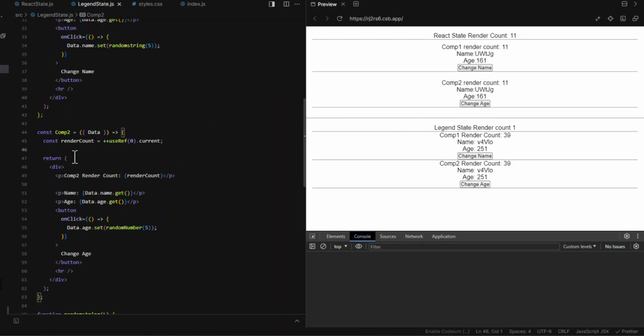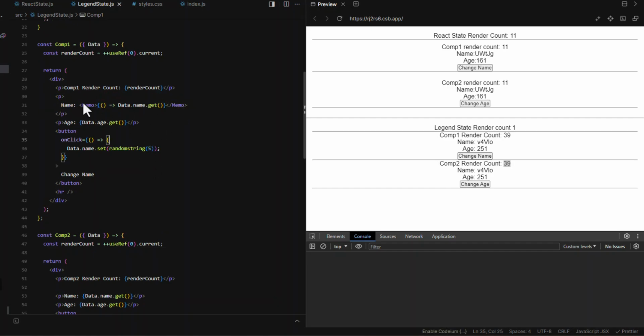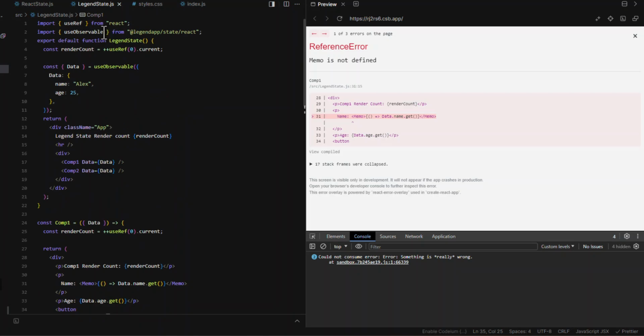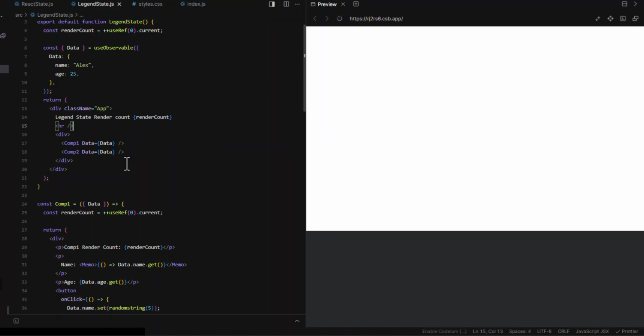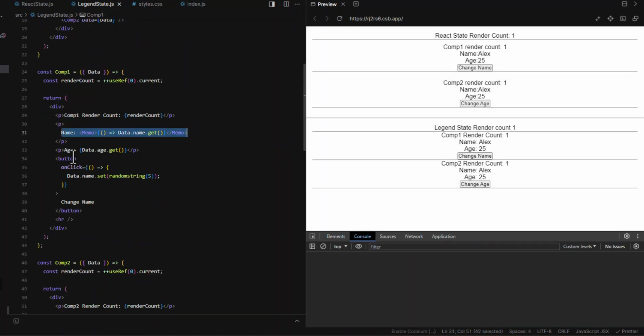Let's make it more optimized using Legend State. We will use Memo from Legend State. We will remove this. Declare Memo. Memo takes a function to execute, which will be the Legend State variable. Forgot to import Memo. Let's do the same for the age.